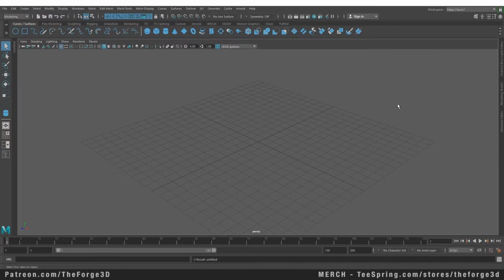Welcome to the TheForge tutorials Maya Masterclass. In this video, we're going to take a look at how to create planar surfaces inside Maya.